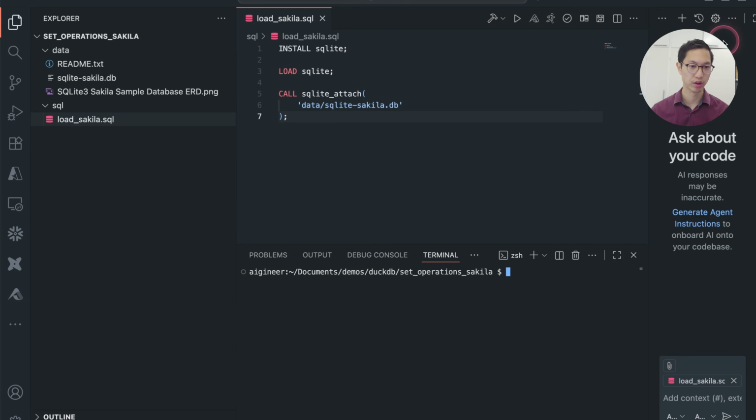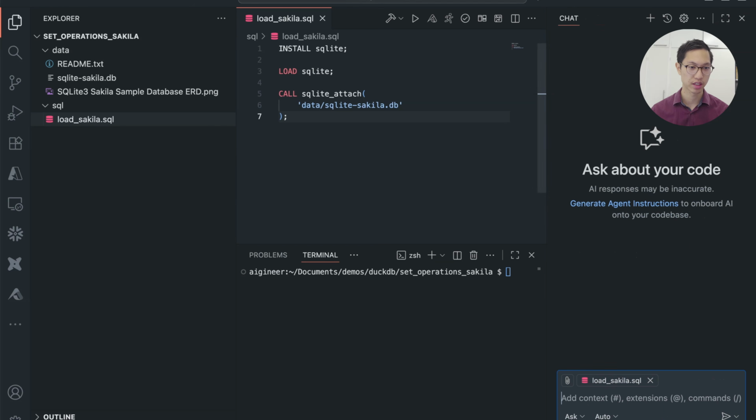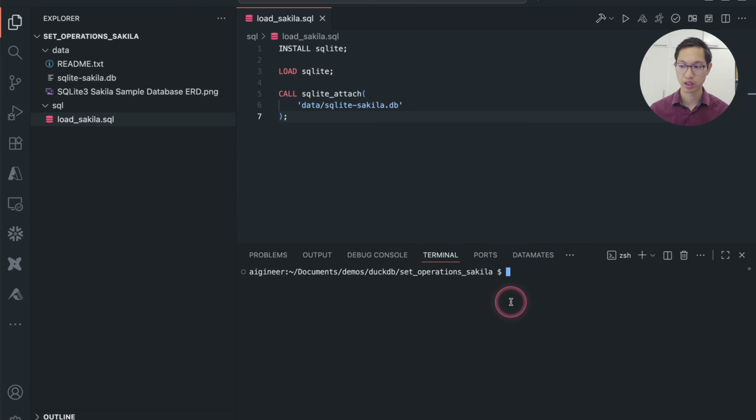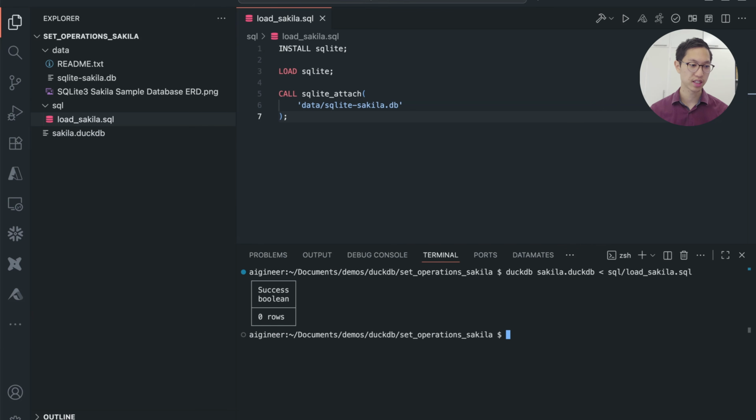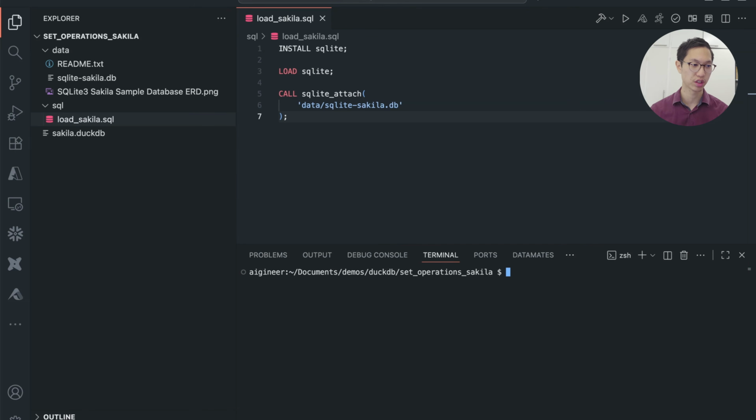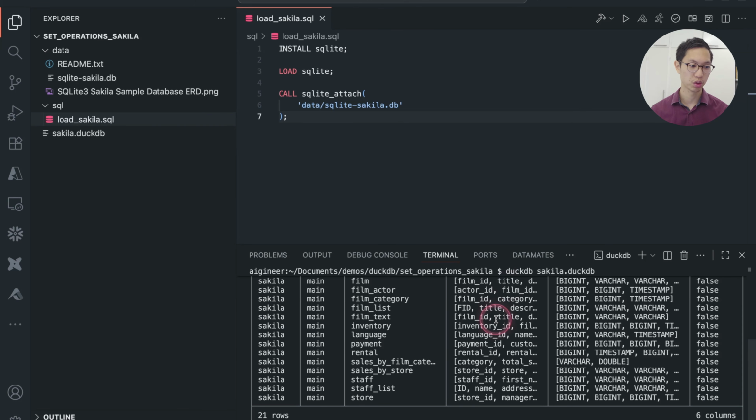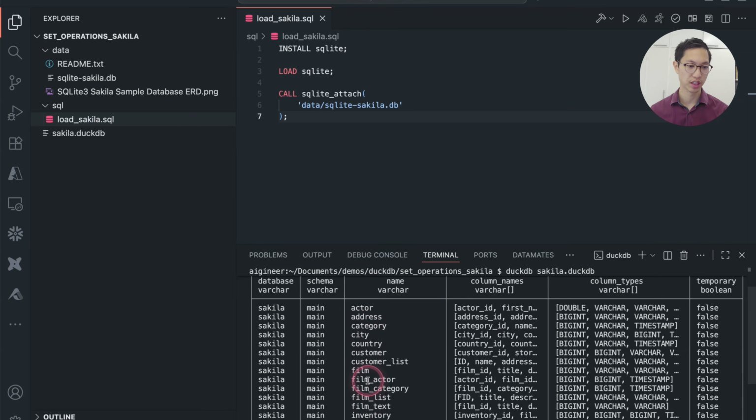What we will do now, I'll close this. I don't like this, remove that one. Let's do duckdb sakila.duckdb, and I will do input redirection, go into sql, load sakila.sql. I run this one, and it says success, Boolean, 0 rows. Let's take a look if it's successful or not. Yes, it is. Now you can say, wow, cool, I've gotten all the tables that I want, right?